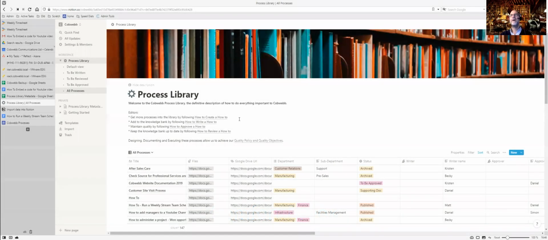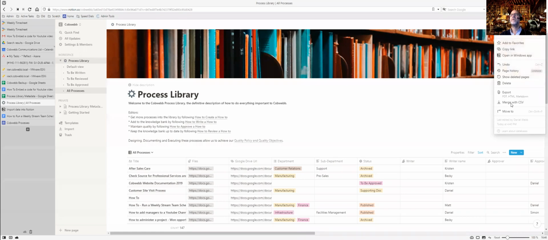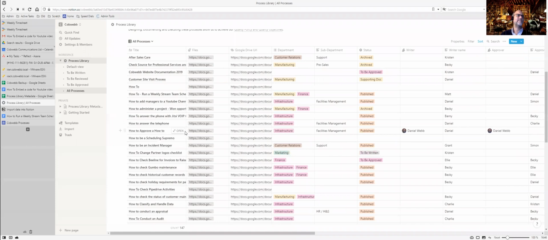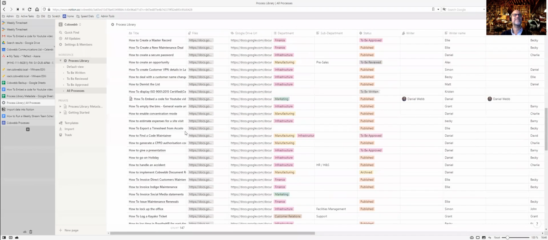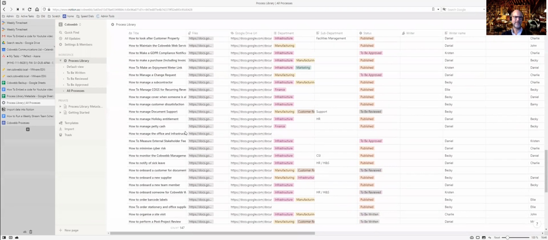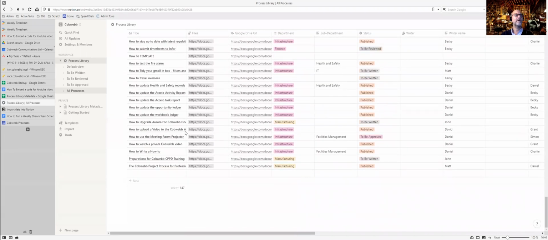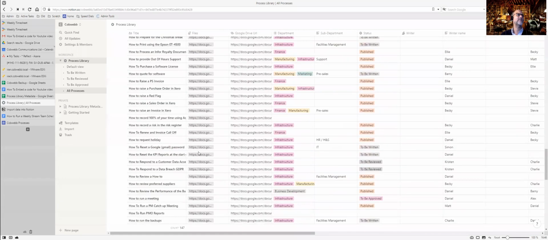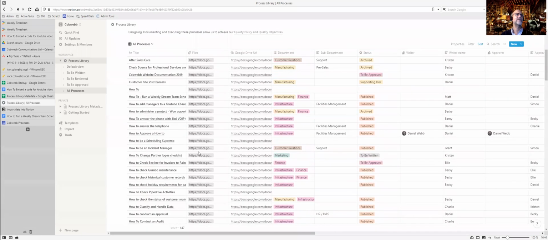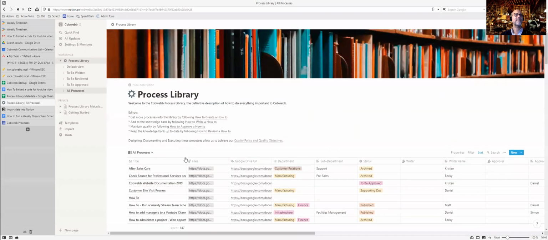Right. Well, I've imported the data. I must admit, when I do a merge with CSV, I've done that a few times. Every time it makes a double. So it's not really doing a merge at the moment. I need to find out if that is possible, what I'm doing wrong. But now I do have 147 documents in here, which is the same number I've got in my standard process library. So that's very good.